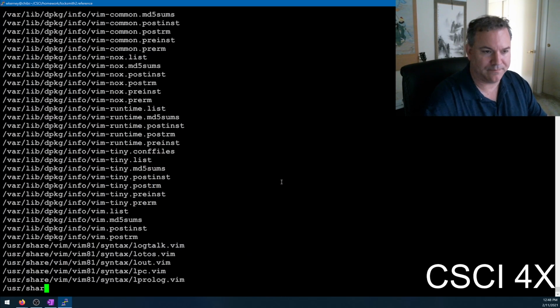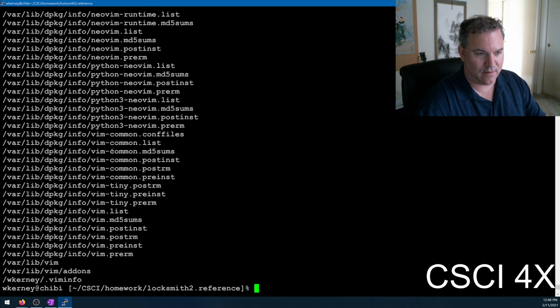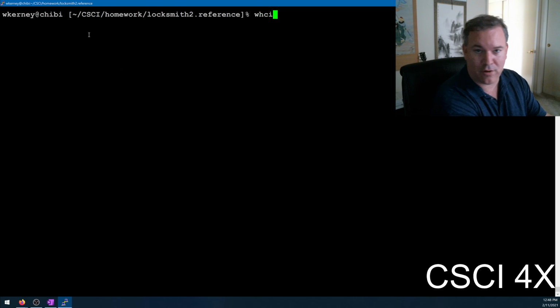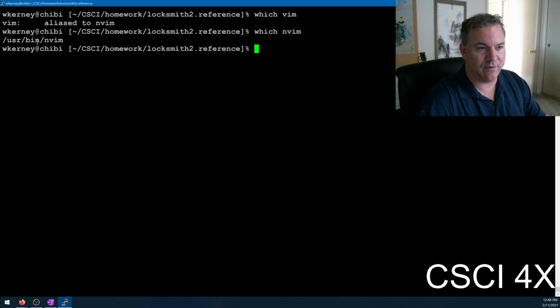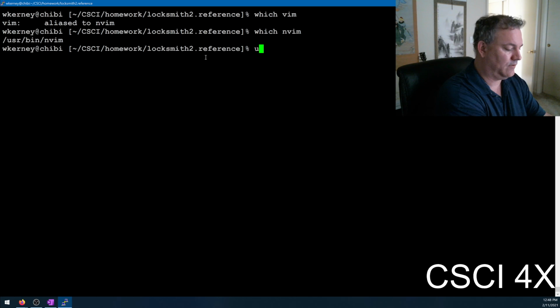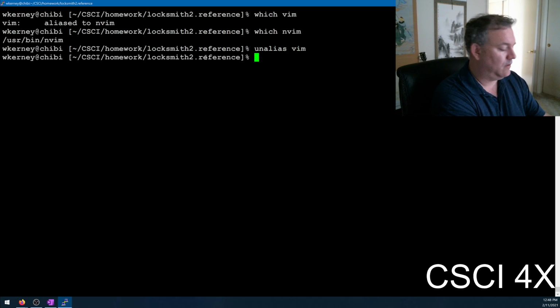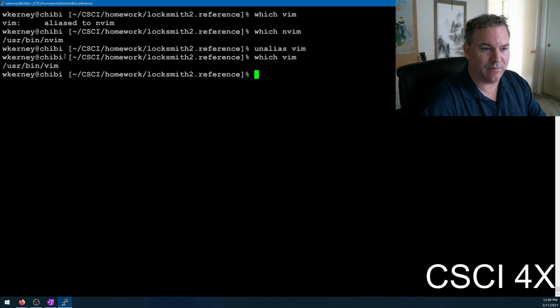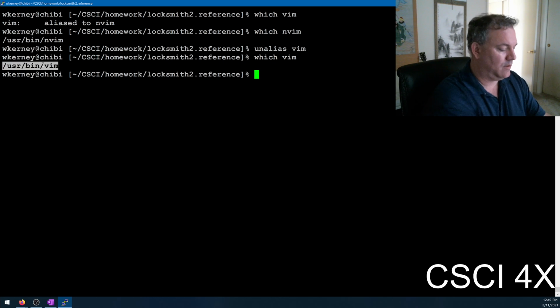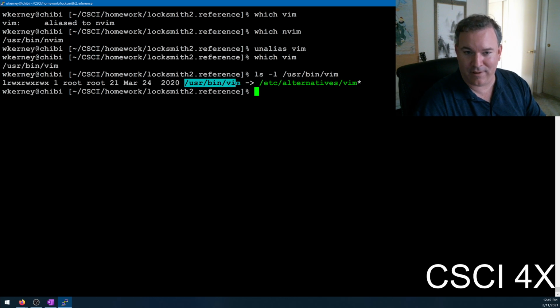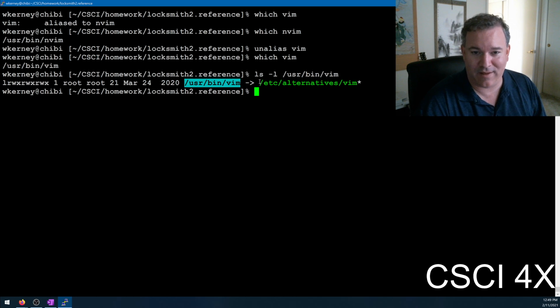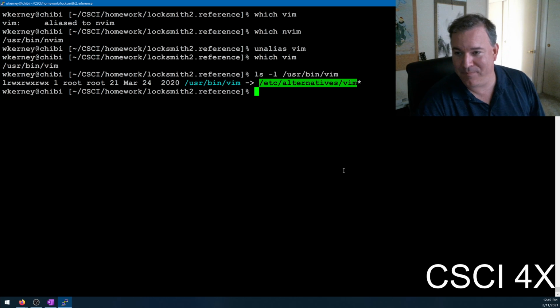Locate vim. Gosh. Let's not do that. Which vim? Vim is the alias to nvim. Okay, fine. Which nvim? /usr/bin/nvim. No, let's unalias vim. Which vim? /usr/bin/vim. Okay. So you can see that vim is actually not a program on here. It's actually a shortcut, a shortcut to /etc/alternatives/vim.